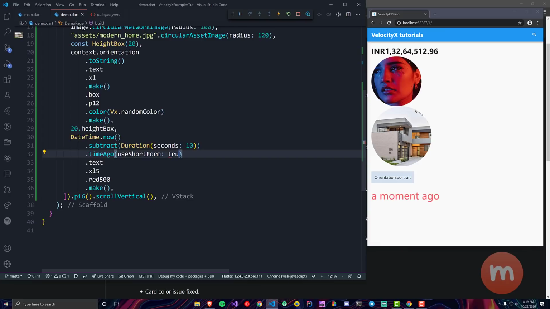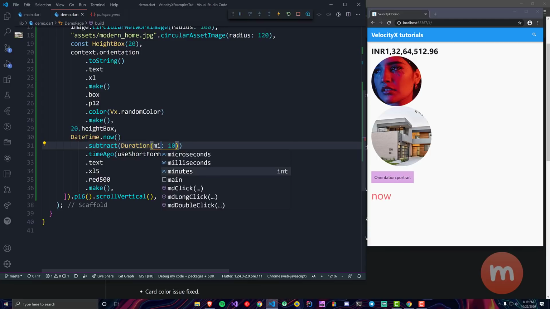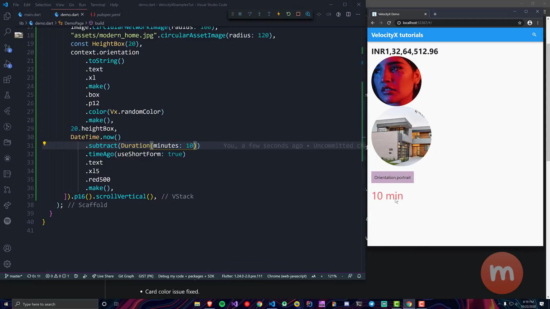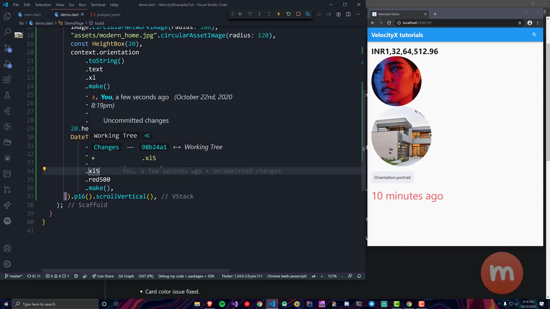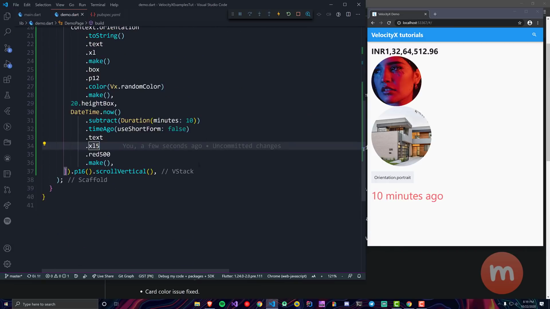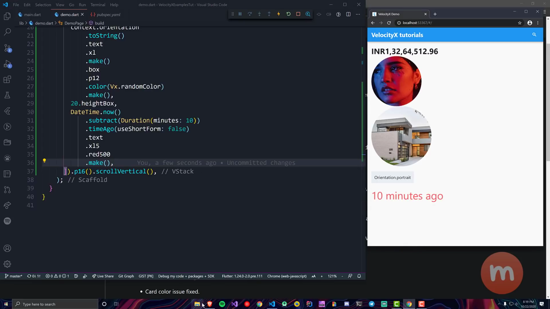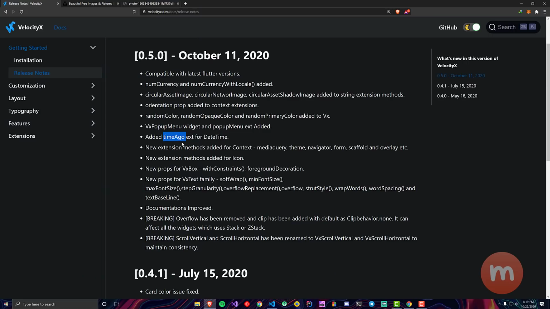But if we make it true, let's go to minutes now, and you can see 10 minutes. Basically this thing is giving you a lot of options, like if you make it false, there will be this 10 minutes ago and so on. It can be really useful if you are dealing with time zones, or if you want to show a history or order. This is definitely useful for my own use case, so that's why I have added it.